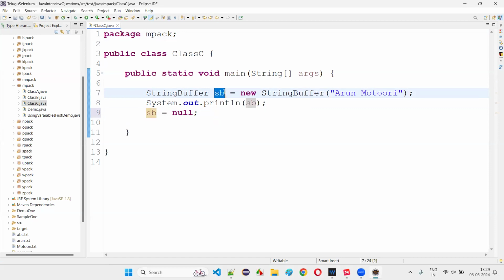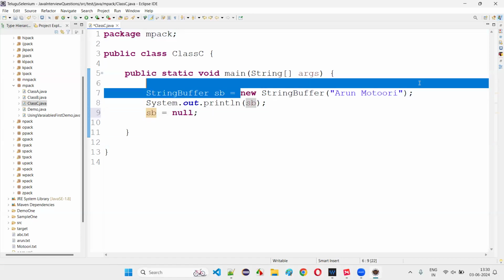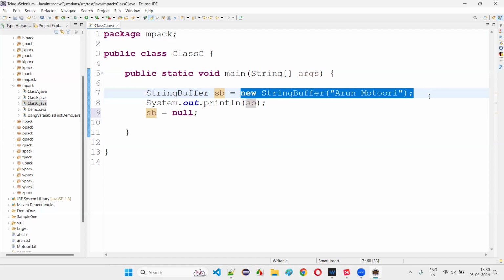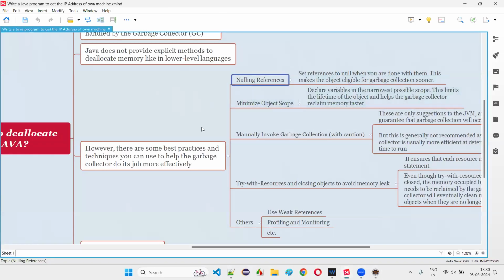This sb object reference was assigned to refer to the memory location where this string buffer object was created. Now sb is not referring to anyone. That means this particular object is not referred to by any object reference, and that object's memory is no longer in use. So by using this mechanism, the garbage collector can easily identify these nulled references that you have made null.